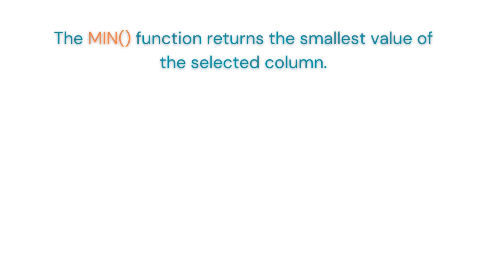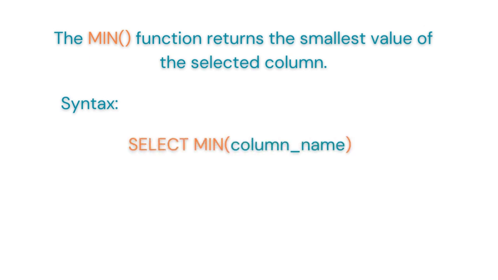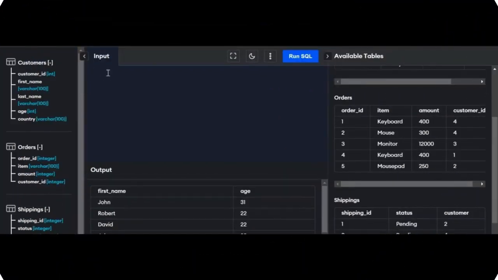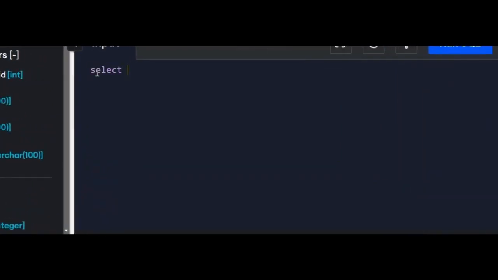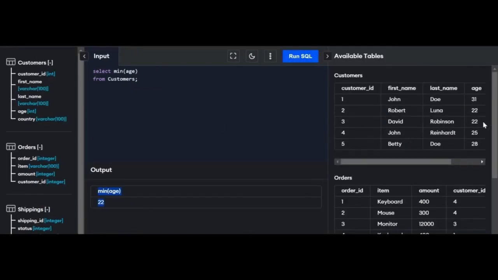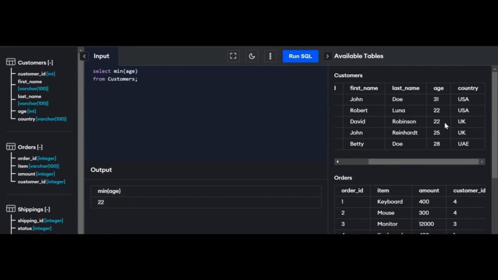First we have the MIN function. The MIN function returns the smallest value of the selected column, and the syntax for that is SELECT MIN(column_name) FROM table_name WHERE condition. For example, let's select the minimum age from the customers table. To do that, let's type SELECT MIN(age) FROM customers. Now if we compile this, it displays the minimum age of the customers, that is 22.